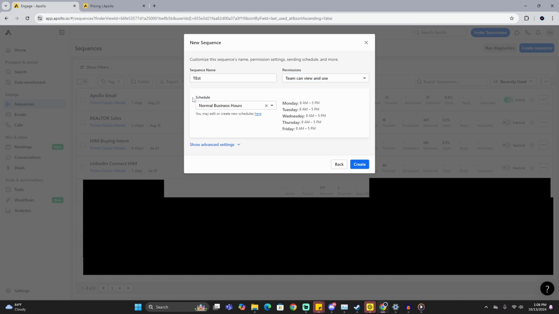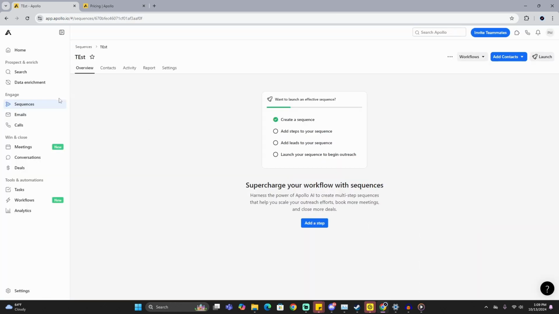And then right here is where you're going to set your schedule for your sequence. So I just recommend leaving it normal business hours if you're trying to prospect people at work, or you can always create a custom one such as 24/7, or just a few hours out of the day. You can do that by hitting here. They do have some advanced settings you can play around with as well, but just for the sake of this video, keeping it short, just showing you the basics, we're just going to go ahead and leave it there and hit create. And now here's going to be an overview of our sequence.